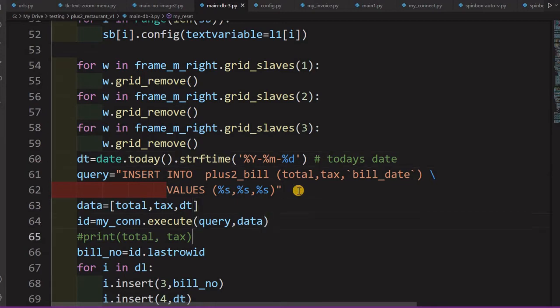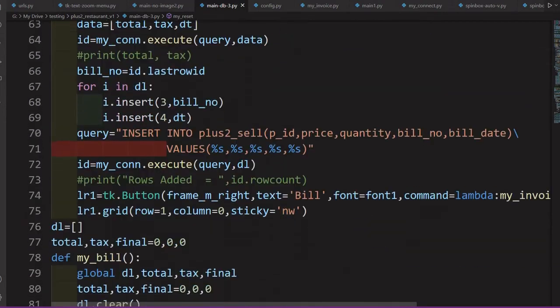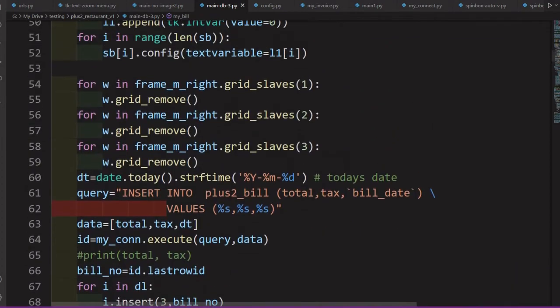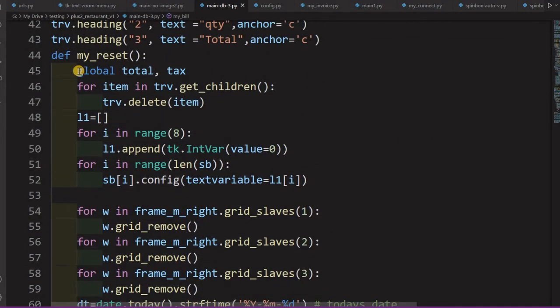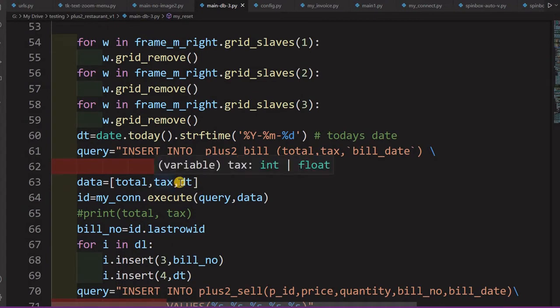So here it is. Now the data I am passing is the total and tax and the date. How am I getting total and all? That's because you have already declared total as a global variable above, and whatever total is calculated in my bill, that total we are taking. Note that the total, tax, final, all this data DL, we have declared as global. And here also, we are declaring inside our reset one. So those values are available to us, and we are inserting that value here. DT is locally calculated.